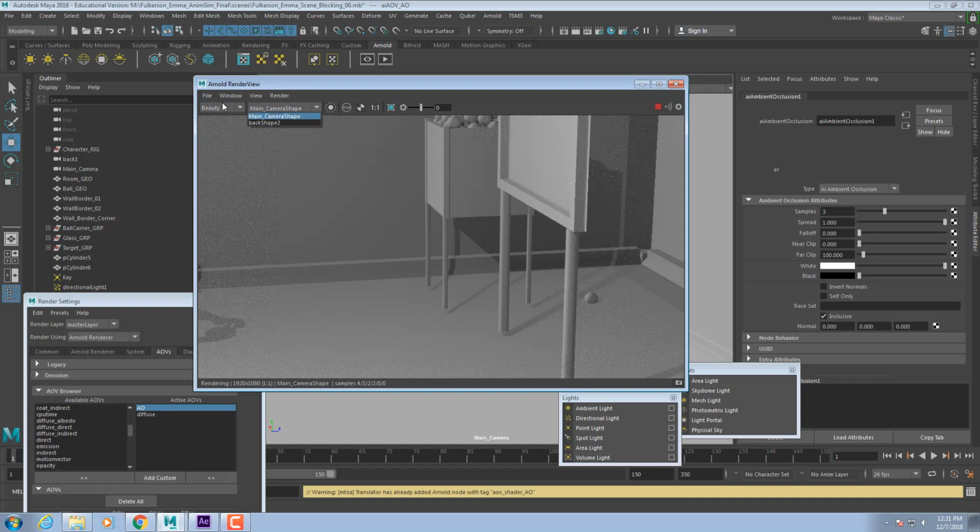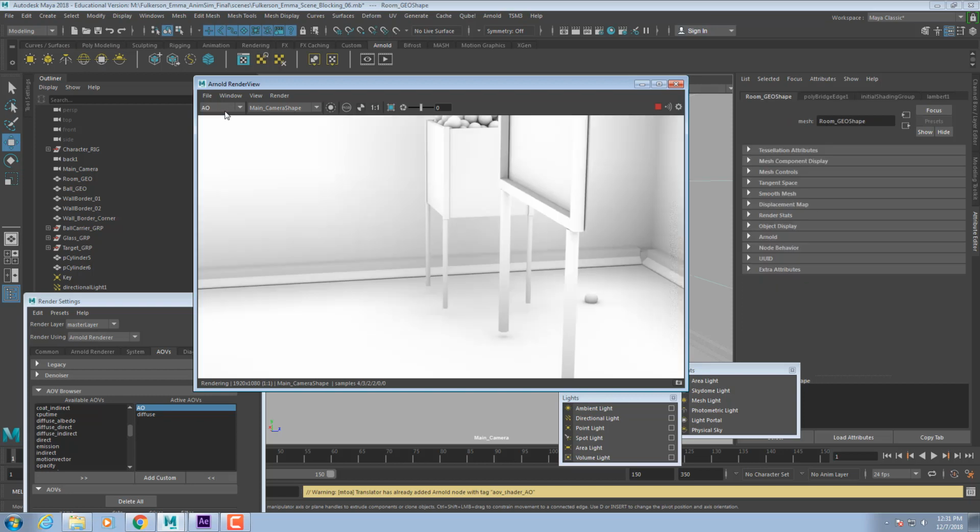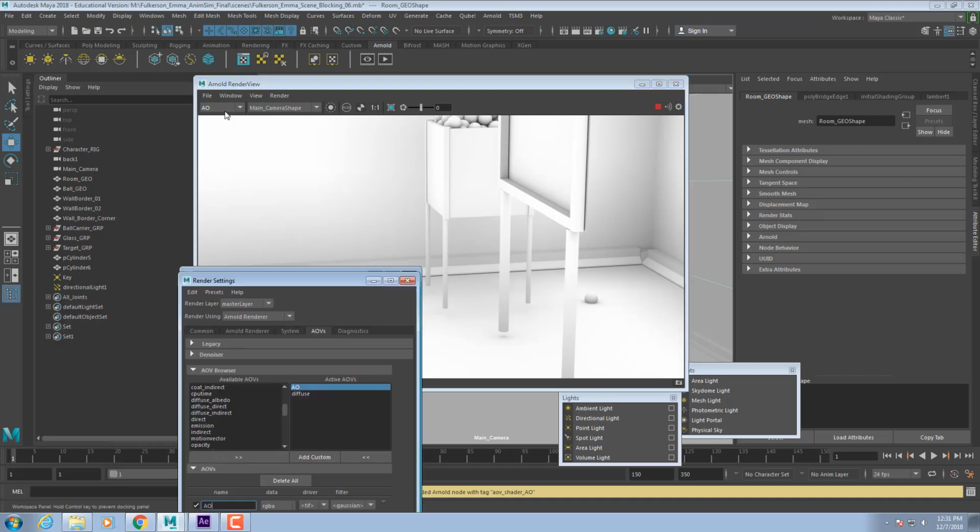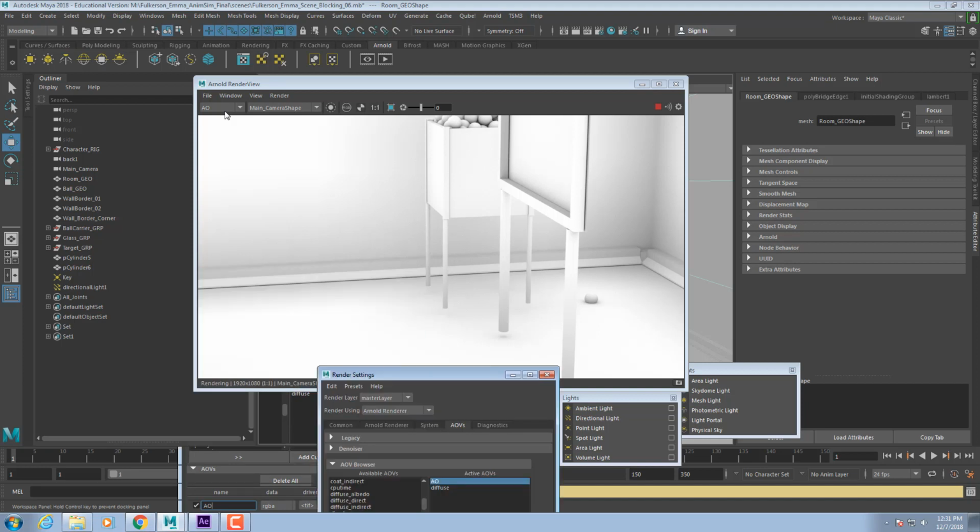And in the top left-hand corner, I'm going to click on Beauty. And in this drop list, we should have AO and Diffuse. I'm going to click on AO for ambient occlusion. And that actually doesn't look bad. So I'm going to hit Escape to stop rendering. Now you do want to adjust your ambient occlusion shader. It doesn't always look good out of the gate, so you might have to adjust some of the settings.